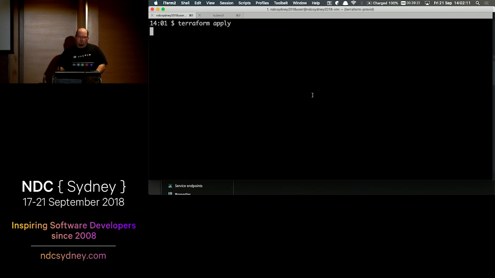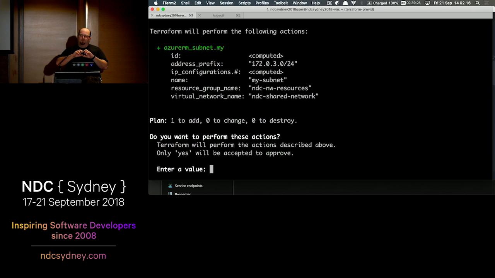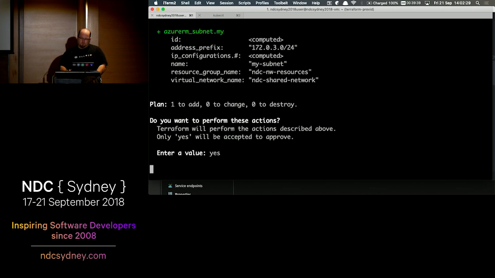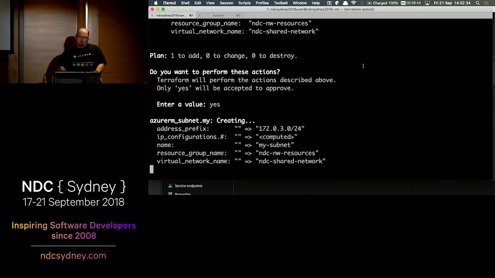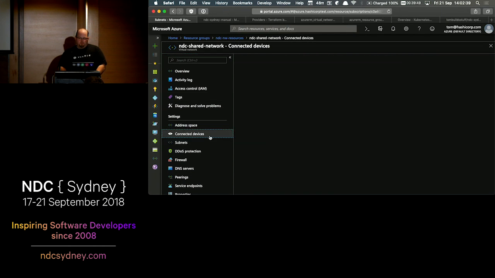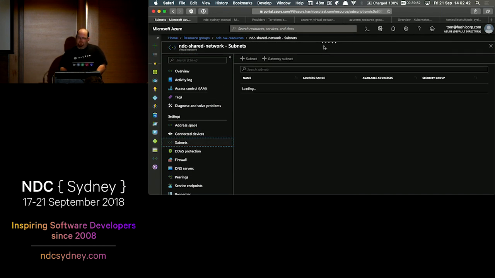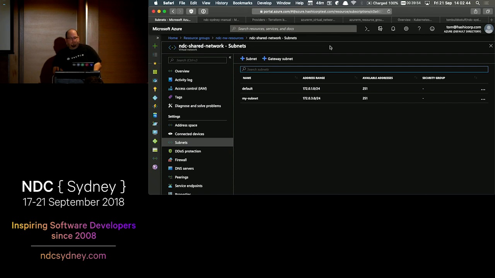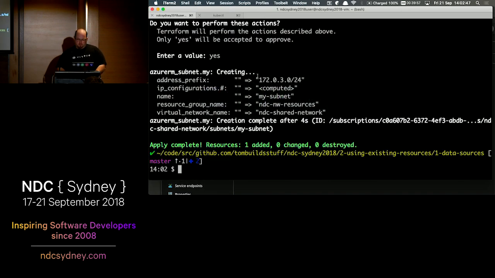What's quite nice about this is it means you can lock the permissions down as well. You could say the user or the app ID that provisions Terraform only has access to this resource group or this virtual network or whatever it is. And just because it's good to confirm these things, we're there. So that works. That's nice.